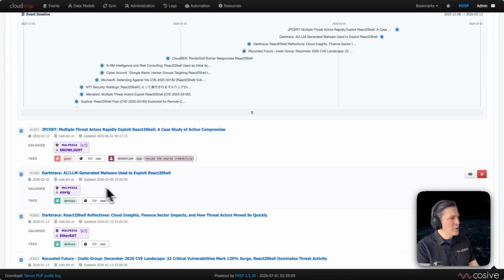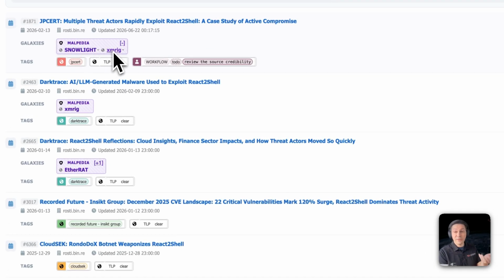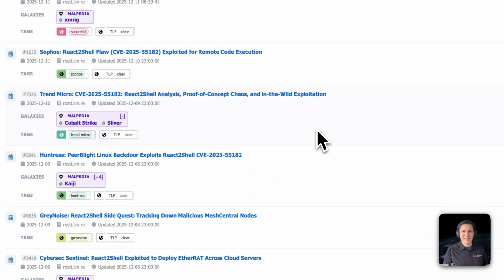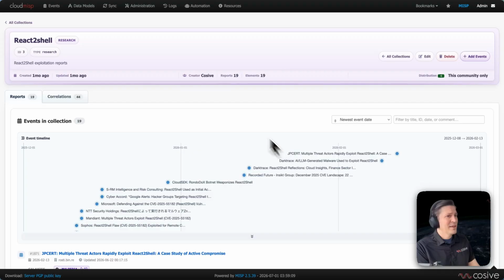And I can see what people are classifying it as. So I see here, we've got this SORA XMRig, the one we're looking at from JPCERT. XMRig, there it is again. We've got EtherRAT there. So we're starting to see how different threat groups are exploiting this React2Shell vulnerability, and then what malware families are getting deployed as a result of that. So this is giving me, in this collection, this view across events to describe how this is being exploited in the wild using MISP galaxies. So I quite like that idea.